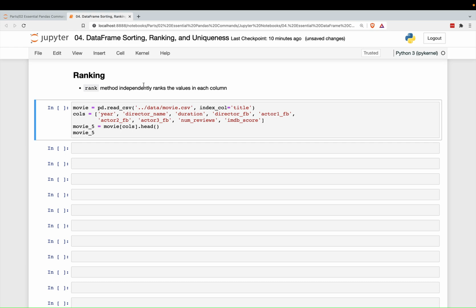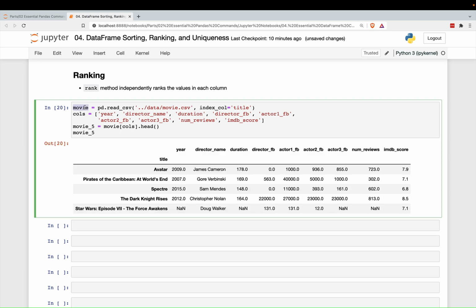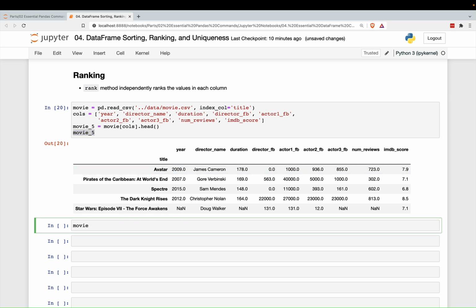Let's now take a look at the rank method, and to do so, we're reading the movie data set, and just selecting a subset of the columns and only the first 5 rows as well. So call this movie 5, like this. Okay, so here's movie 5, and a lot of people get confused between sorting and ranking.